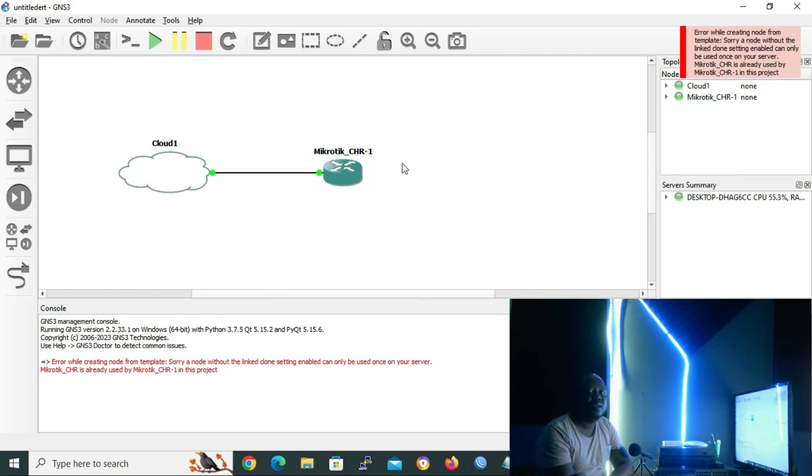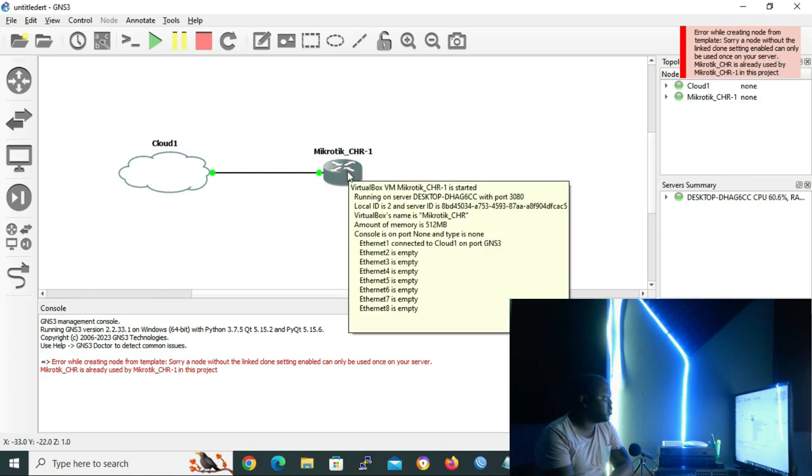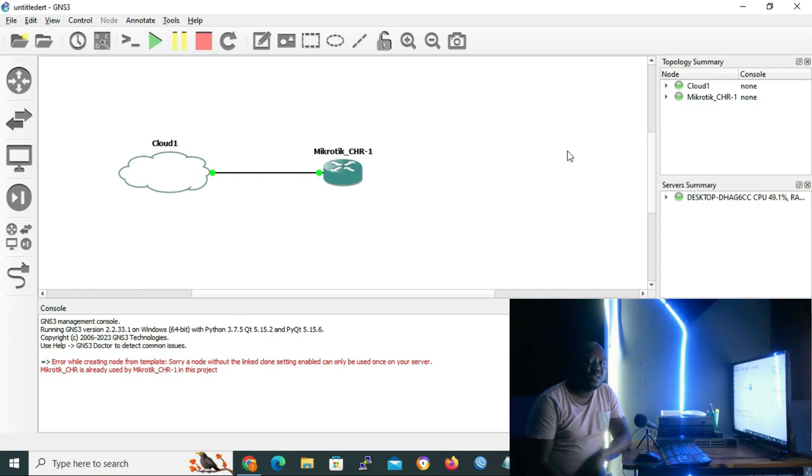And as you can see, it's not possible to use this router more than once. The GNS3 reply says, error while creating node from template. Sorry, a node without the linked clone setting enabled can only be used once. Mikrotik CHR is already used by Mikrotik CHR1 in this project, which is this router that we added in our last lesson. What can we do to overcome this situation and have more than one router on our lab?